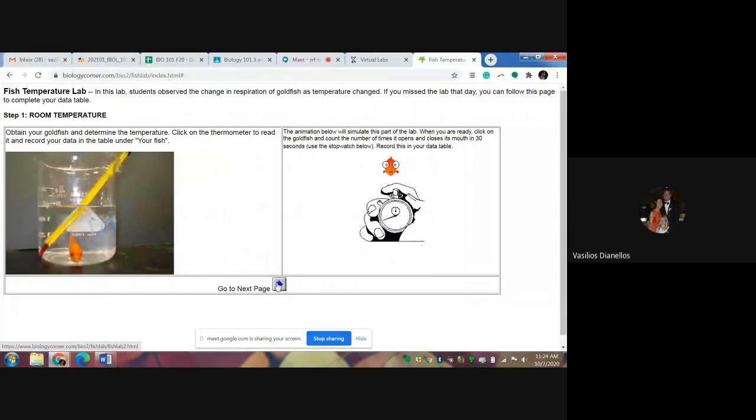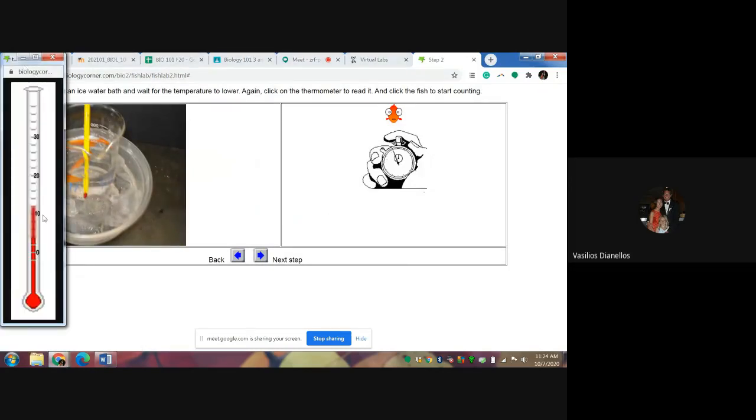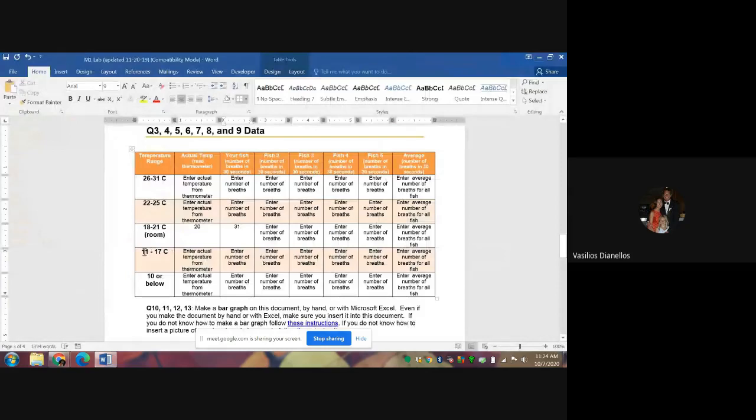Now we need to go to the next temperature. So we hit next page. So, okay, look, we're in some ice. Let's click the thermometer to get the reading. There it is. Looks to me like we're at about 12 degrees Celsius. Get X out of there. So that's under this temperature range. So we hit 12 degrees Celsius.